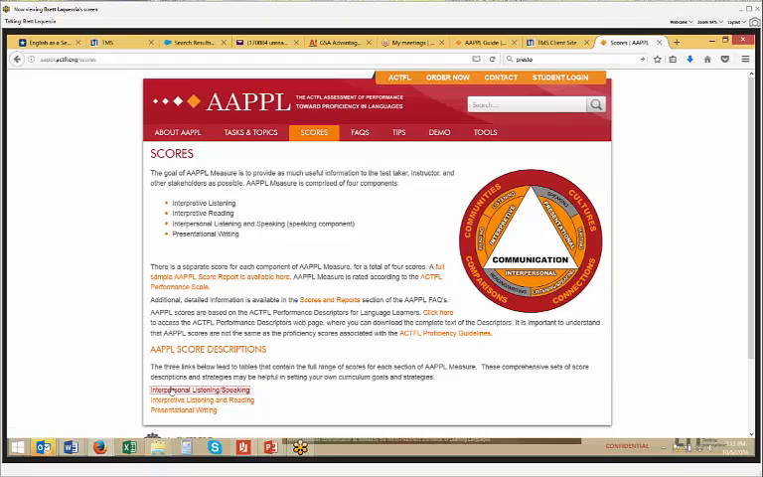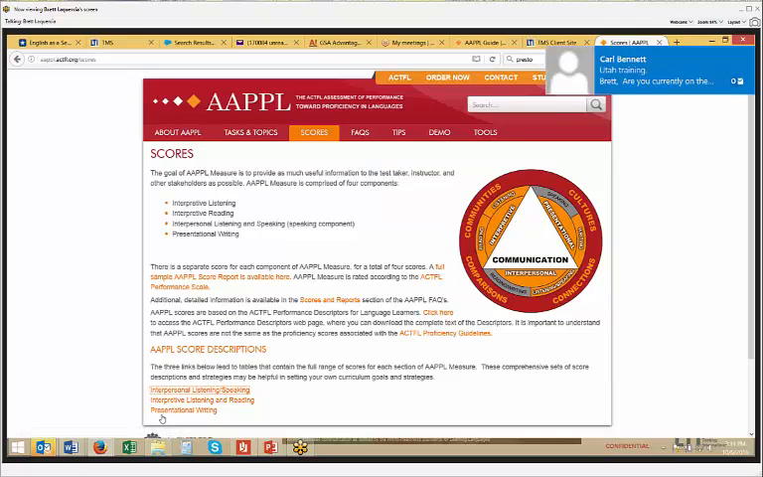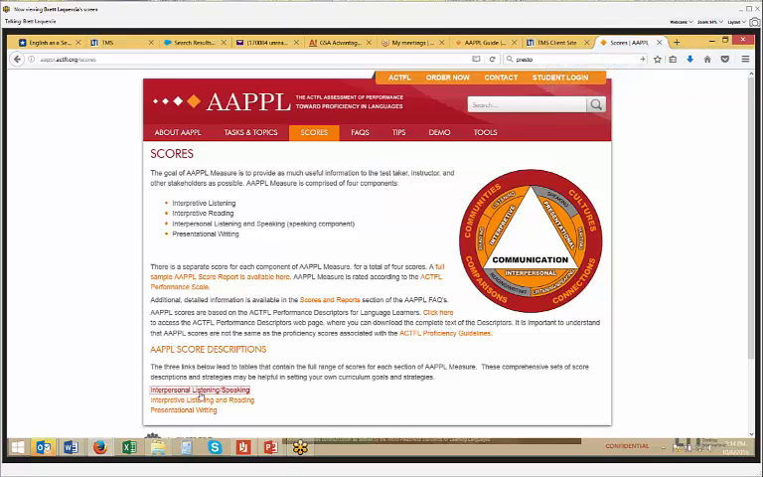These score descriptions are broken down into 3 modes: the interpersonal mode, the interpretive mode, and the presentational mode. The interpersonal is listening and speaking. That is actually the speaking component. The interpretive is the listening and reading, and for writing, we're testing their presentational writing skills.